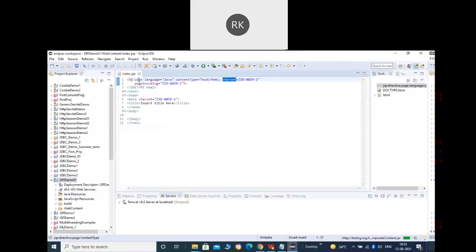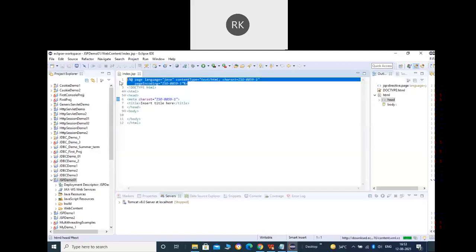And our default page will be created for you. So you can see the page directive at the top, and you can see the language attribute, the content type, the character set. So these are also attributes of what? Of the page. And you have also defined the page encoding.